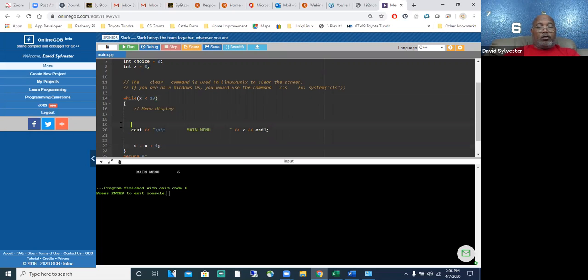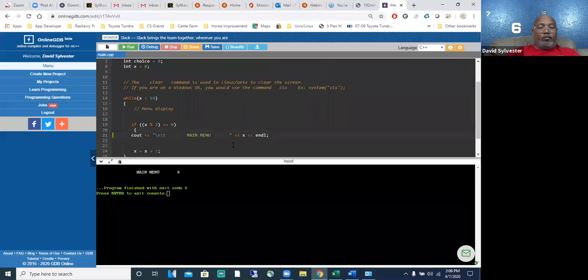Now, I'm going to change this up. I'm going to say if X modulus 2 is equal to 0, and I'll just group it like this. If X modulus 2 is equal to 0, then that's the only time I want to output the menu, that information on the menu, all right?